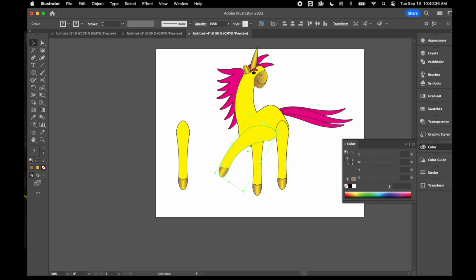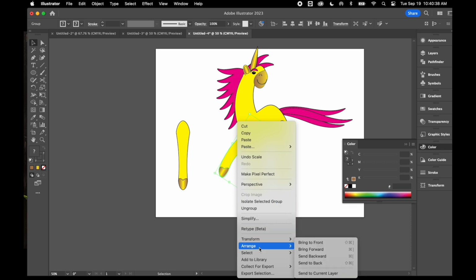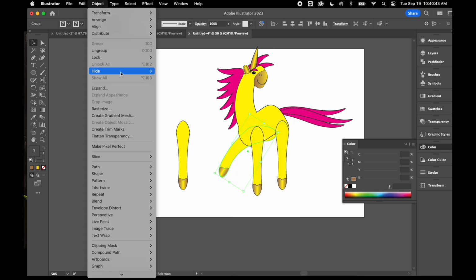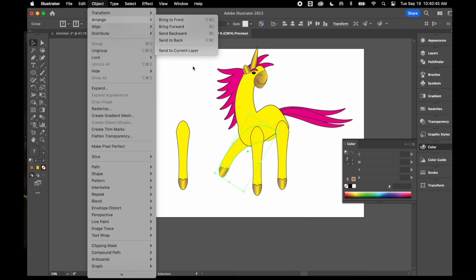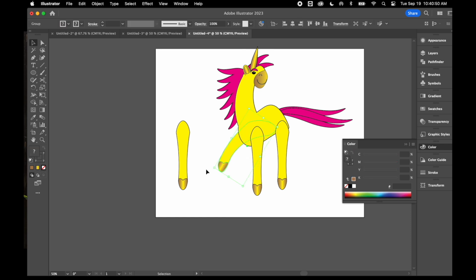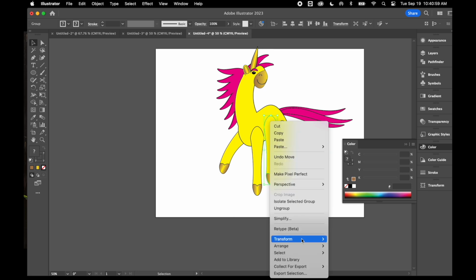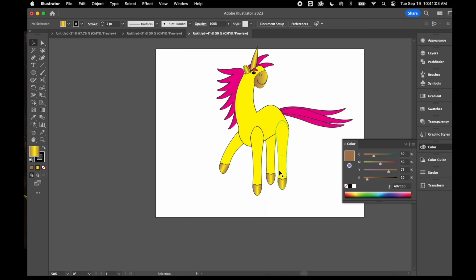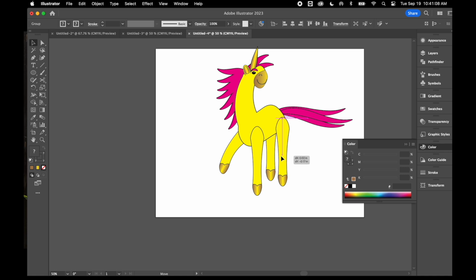And then I'm going to take this leg and arrange, send to the back. So if you right click, you can go arrange, send to back, or you can go object, arrange, send to back. Either way, it'll send it to the back. So I'll stick this leg back here. And I'll send this leg to the back as well. You can go right click, arrange, send to back, or you can go object, arrange, send to back, however you want to set that up.